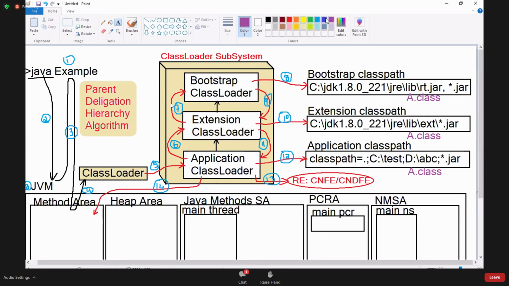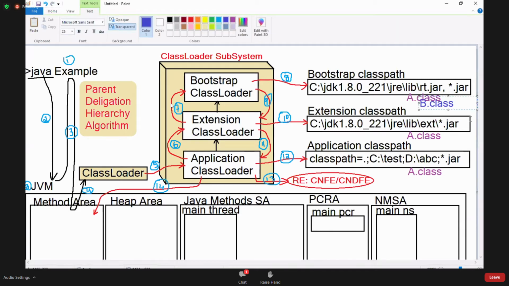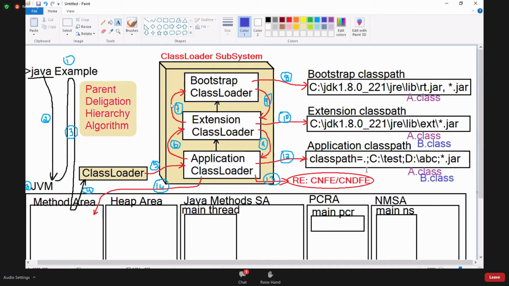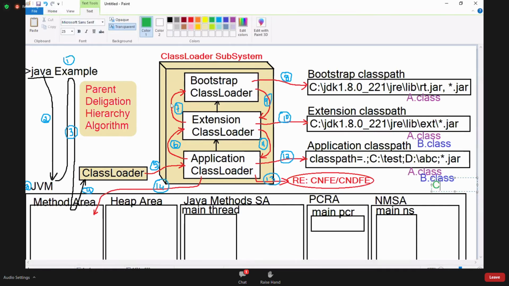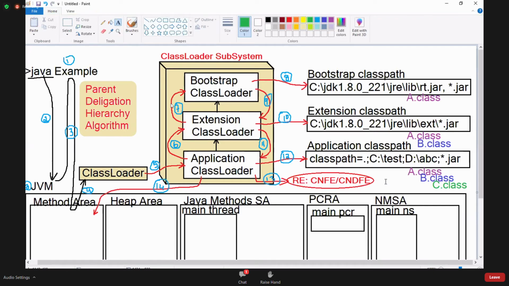Okay. Next question. Assume that I am taking B.class. If the class is available in the extension class path and also in the application class path, then the class is loaded from which class path? Extension class path, by the extension class loader. Now I am taking one more class, C.class. C.class is available only inside the application class path. Then the class is loaded from where? Application class path.